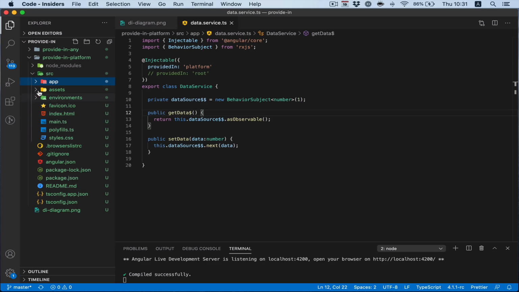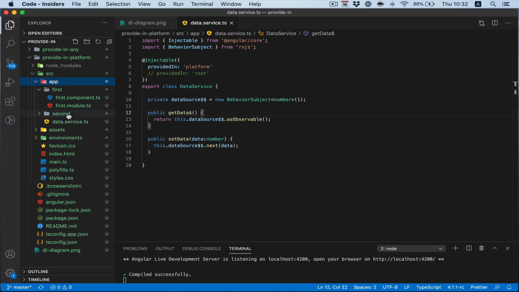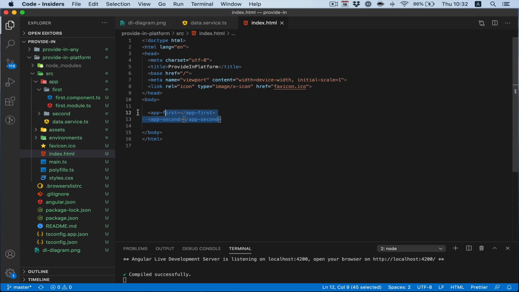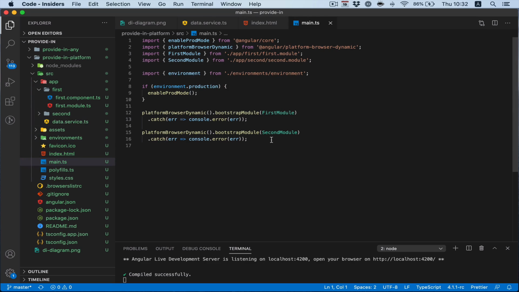And for this project, I created 2 applications. Instead of 1 application, I have 2 different applications. So I have 2 roots, 2 root components, and in my main file, I initiated it 2 times. So for the first module and for the second module, it's 2 independent Angular applications.